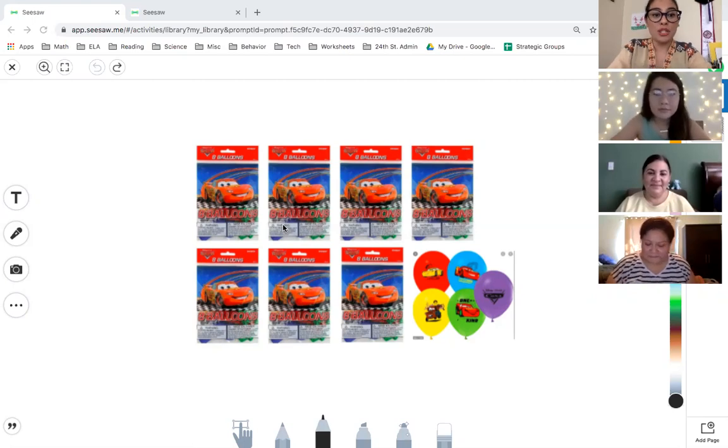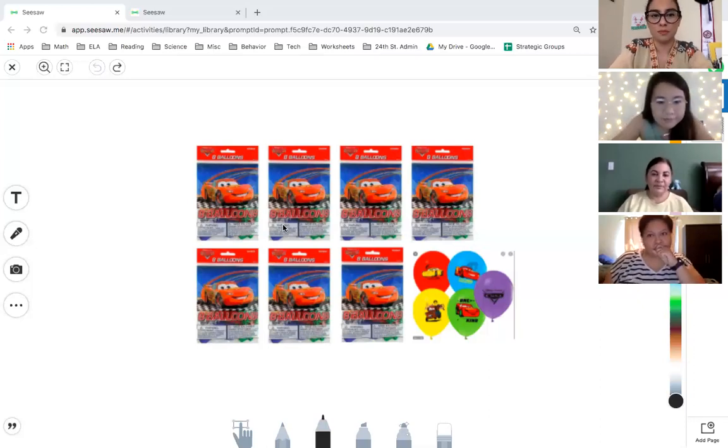But the first thing we do whenever we do a counting collection is we look at our collection and we figure out or think about how we want to group our collection. And groups are items that are together that we put in a group together to make it easier to count. So teachers, looking at this collection, how can we group the collection to make it easier for us to count and find the total?